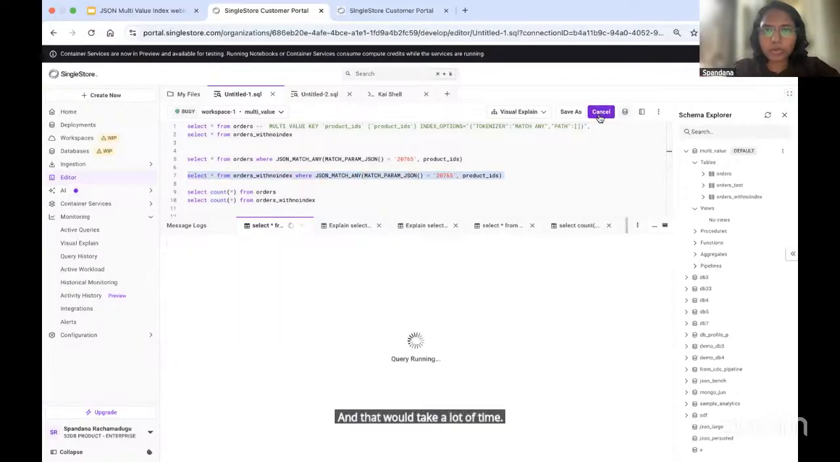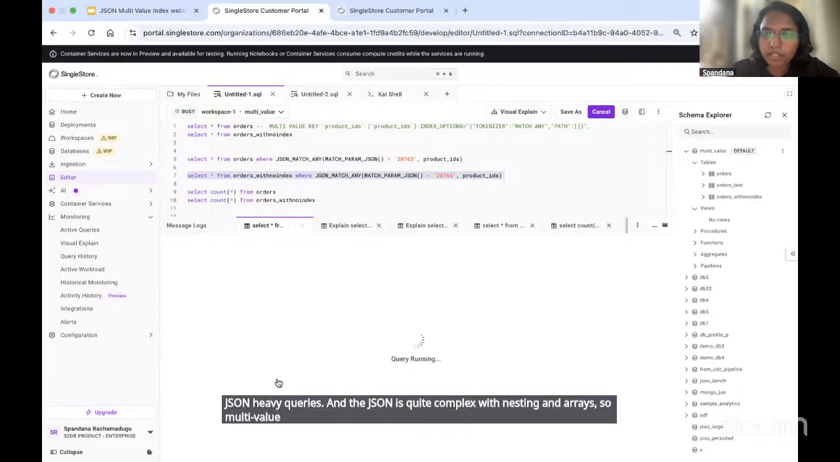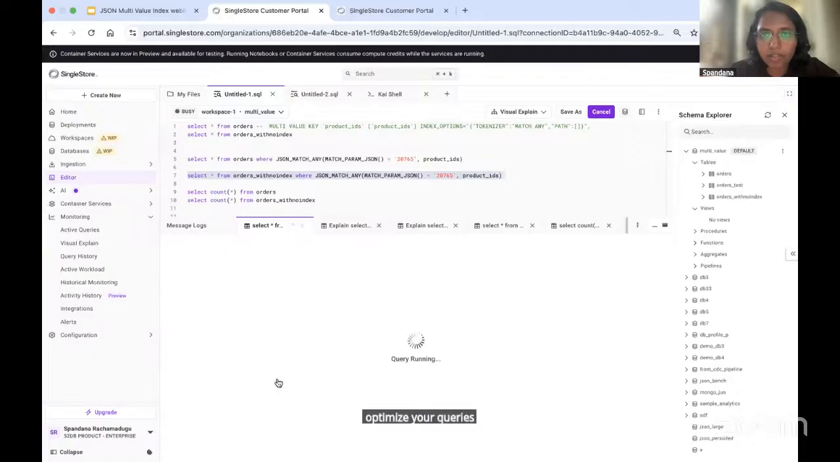So evaluate whether your workloads have certain JSON heavy queries, and the JSON is quite complex with nesting and arrays. Multi-value index is particularly something that can help optimize your queries even further, and give you millisecond response times even on the most complex JSON objects that you may have.